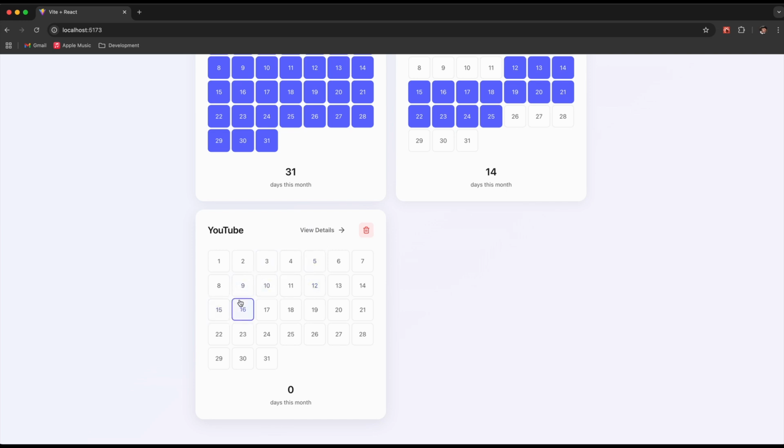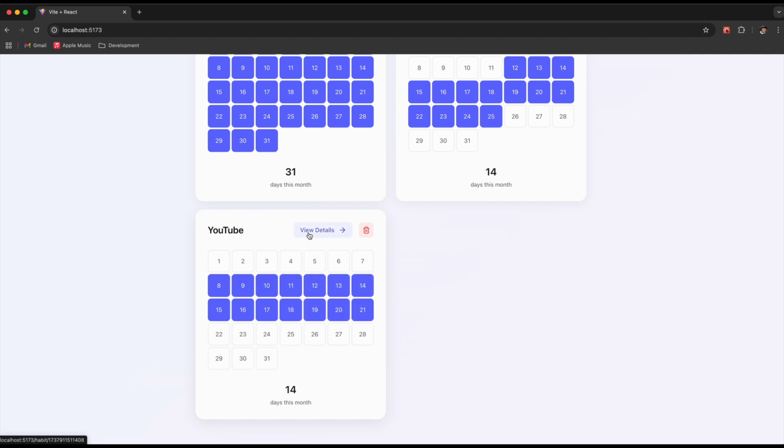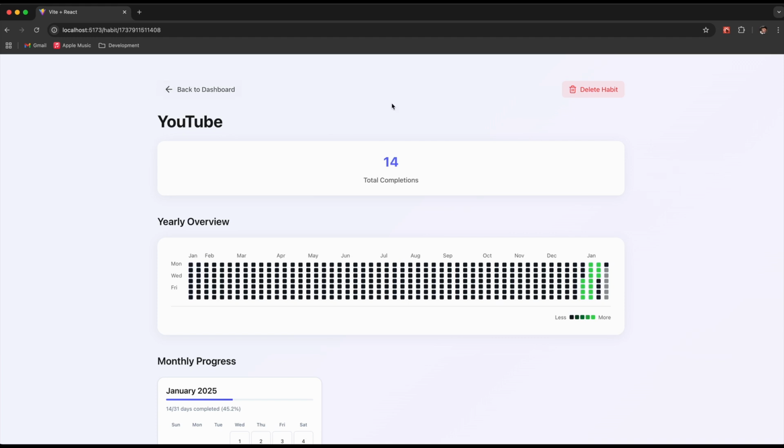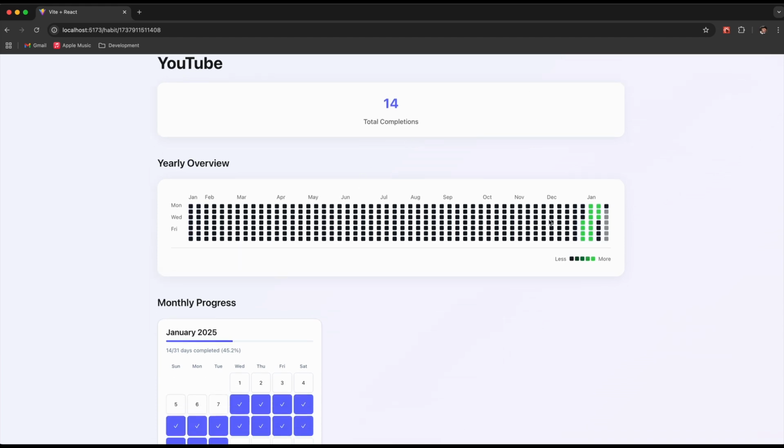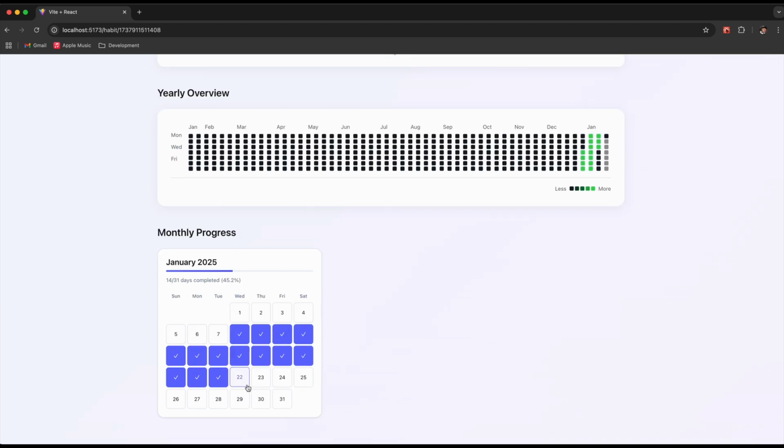So let's fill in some days. So let's just fill in these 2 weeks worth of days here. And then we can view the details, and inside of the details page, you'll see the total completions, a GitHub like yearly overview and the heat map, and then also the monthly progress, which you have a progress bar, and you can also select and unselect days as well, which is pretty nice.